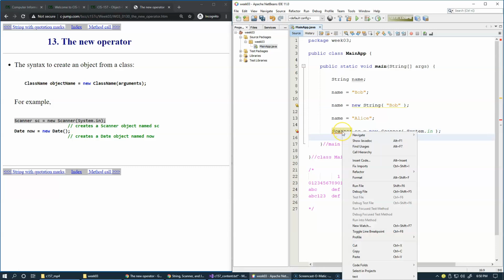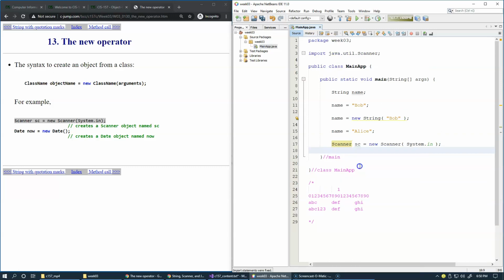What we normally do is right-click here inside NetBeans and say fix imports. It means that the scanner has to be imported from the library. When we talk about packages, we will talk a little bit more about import statements. Anyway, scanner is a class which defines the data type of a useful object, which allows us to get input, and it's located inside the utility package inside the Java API.